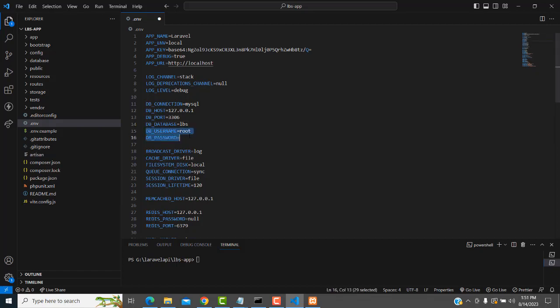The default username and password while installing XAMPP is root as the username, and the password is blank. So you have to give here whatever username you gave while installing XAMPP. Right. This is the database configuration part, which resides in the .env file. Now file, save all.